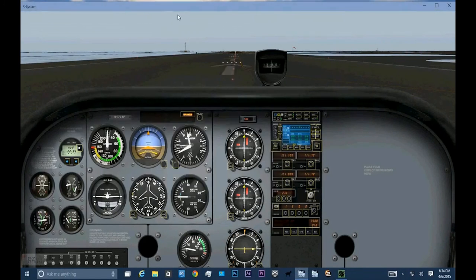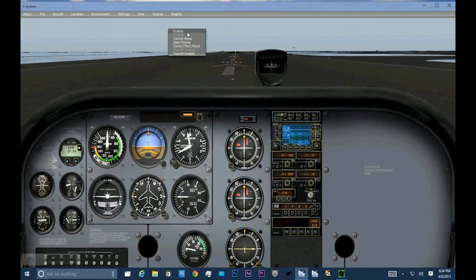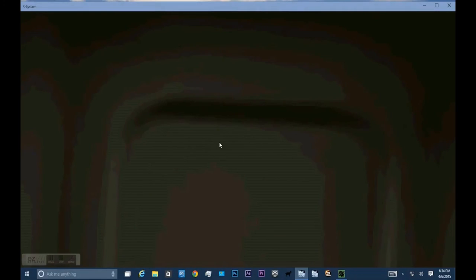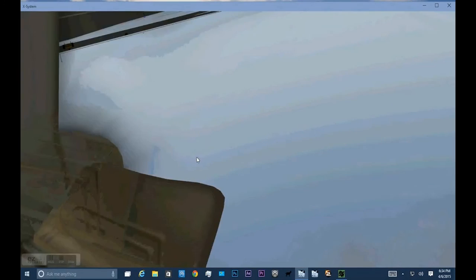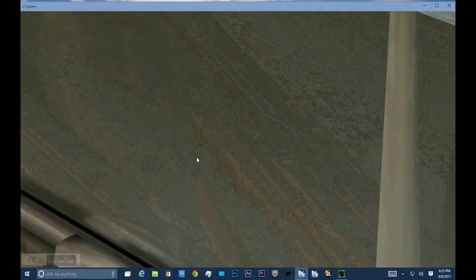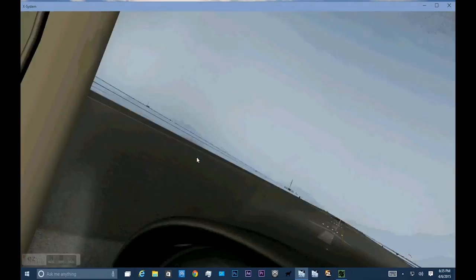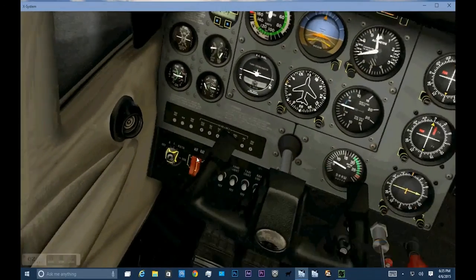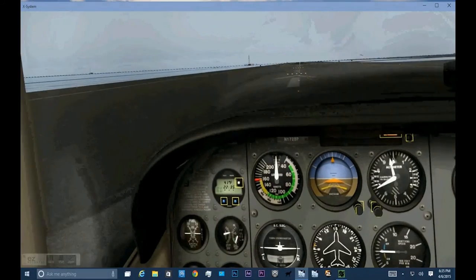Now come into Plugins, PilotView, Enable. Now, click the button that you assigned for a reset. That's why you're going to want to remember it. If not, you can basically just assign a new one, but it can be a little bit annoying. Now that I've assigned it, you should just be able to see how I can look around and turn.